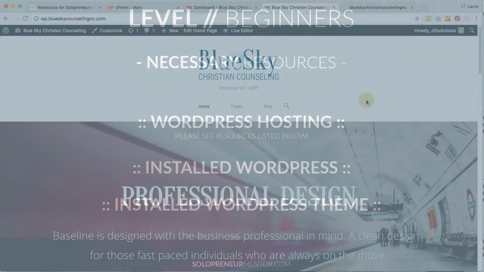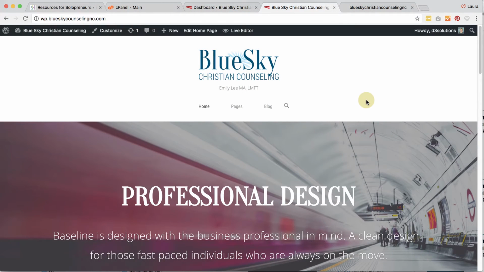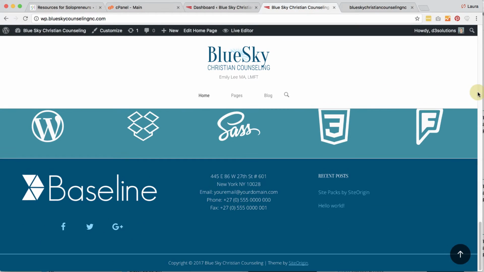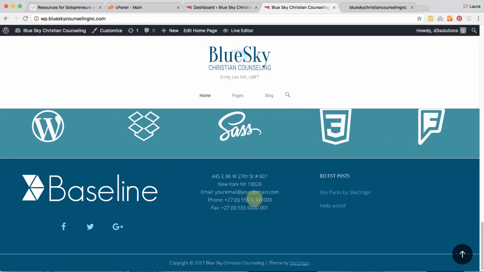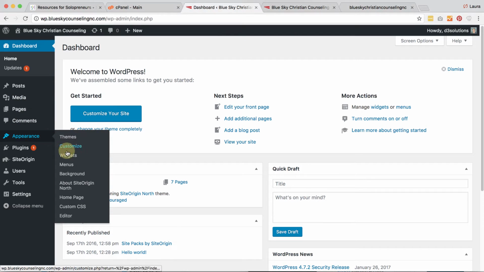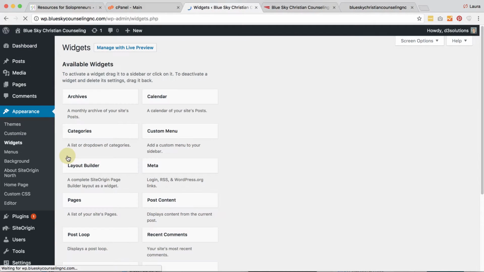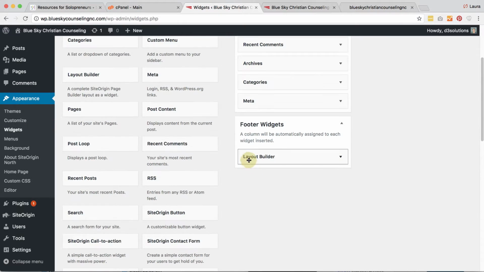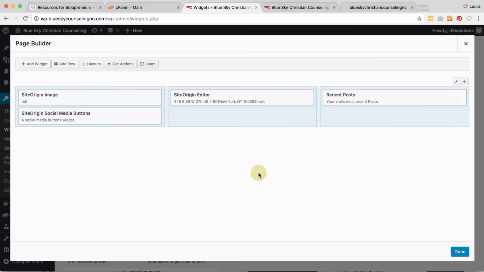The first thing we're going to do is make sure that our footer has the right content in it. So I'm going to scroll down. You can see that obviously there's some dummy content here. So we're going to change that information that's down here. We're going to go to Appearance and then Widgets. And you're going to go to the footer widgets, and they use a layout builder in order to create this. So you're going to click on Open Builder.